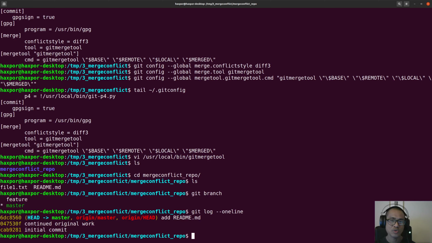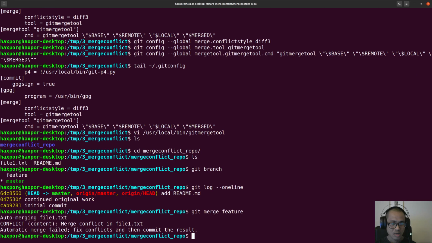And the thing that you need to do to test this workflow, whether you are set up for the git three-way merge correctly or not, is git merge feature. That's it. It's going to say auto-merging file1.txt, merge conflict in file1.txt. There's a merge conflict there. So the automatic merge failed, you have to resolve the merge conflict. At this point, you can run git mergetool to trigger what you have set up.